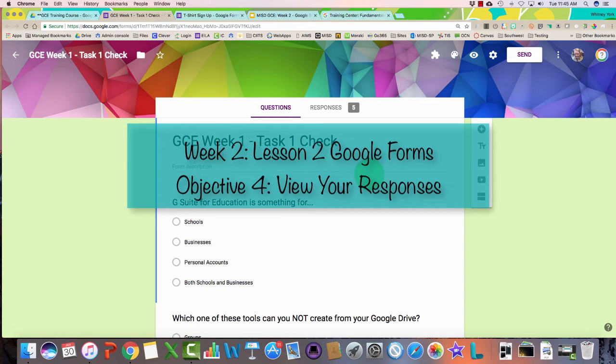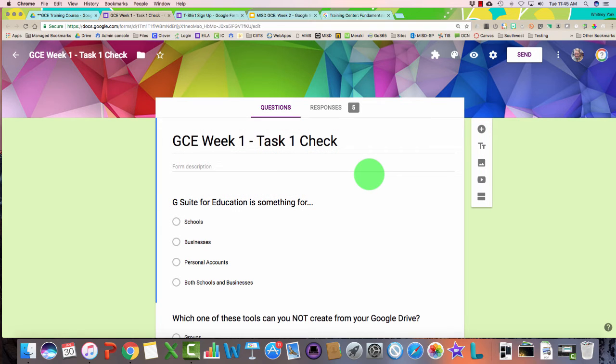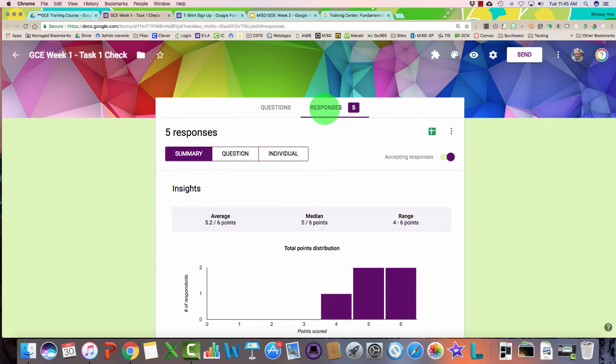Once you've made your survey or your quiz, you want to send it out to people, and we'll do that in a second. But after you get your responses back, this is how you look at them. So I'm going to use the task check I gave you guys the first week, and I'm going to click on responses. And because this is a quiz, I see a couple of different things. I see a summary, I see individual, and I see question by question. If it wasn't a quiz, you wouldn't see this middle question option.